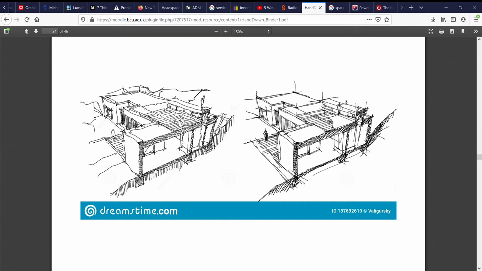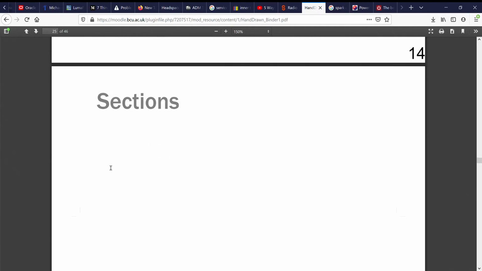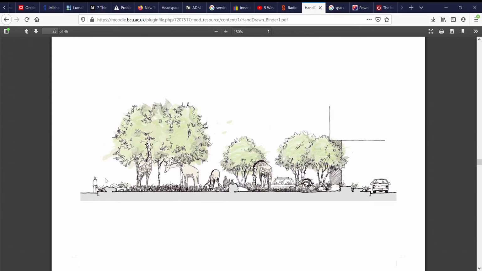He's not worried about making it all neat and tidy, but it gives it real personality and dynamism. Okay, so this one's nice because it just shows a real awareness of changes happening within a site, in terms of transitions from pavement to planting border to perhaps stone wall to low level planting to full size trees with giraffes eating their leaves and all sorts.